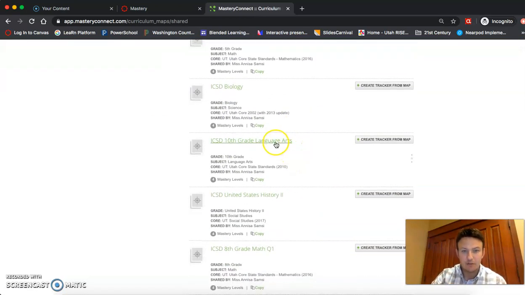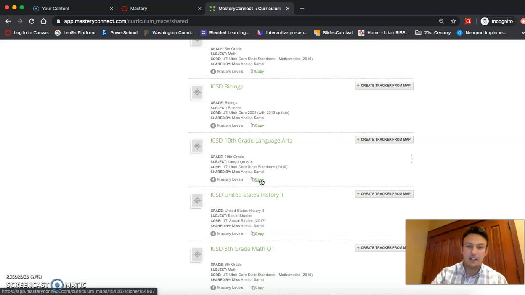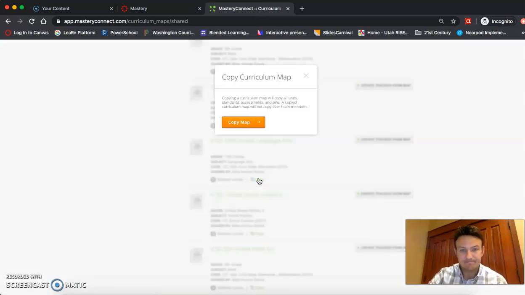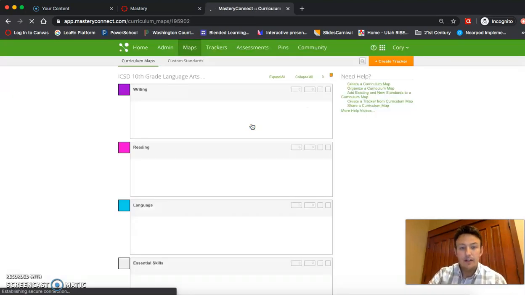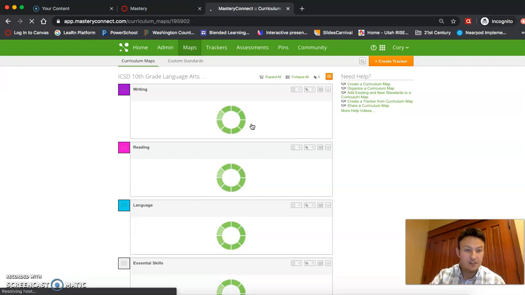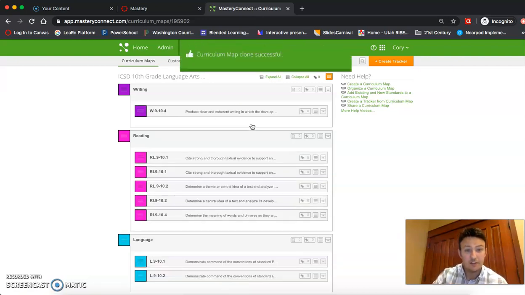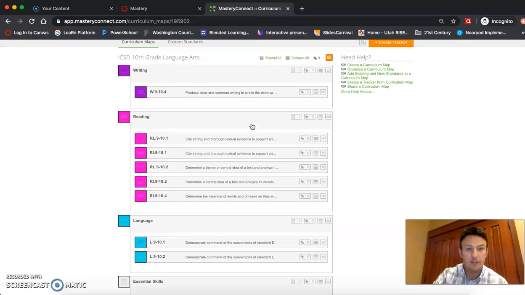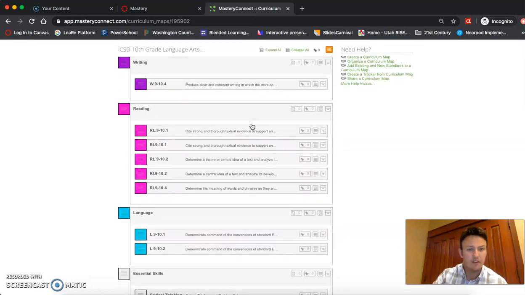I'm going to go, for today's sake, into an ICSD 10th grade language arts map, and all I want to do under Shared with Me is make a copy of that map for myself. So I make a copy of this map by clicking here. I'll copy the map. And now what comes in is what the district has put in there, the district group of teachers who went in from 10th grade language arts to decide what are the essentials, the guaranteed and viable curriculum district-wide. And so that's included in here.